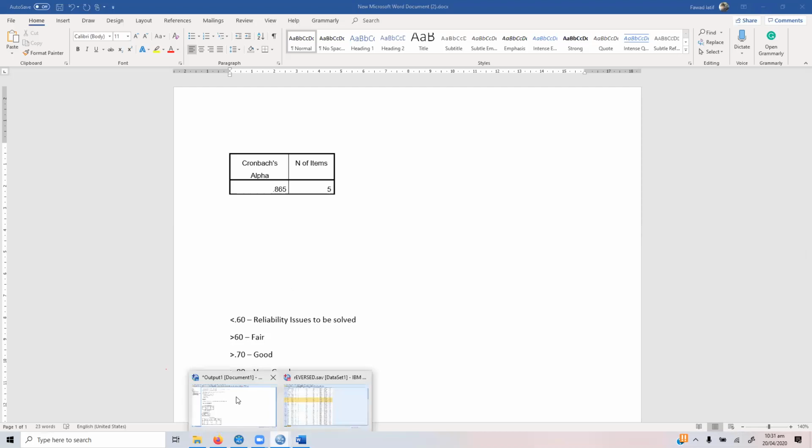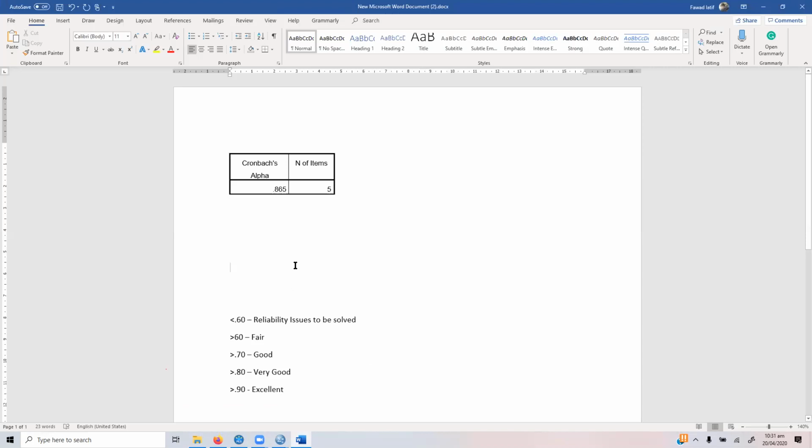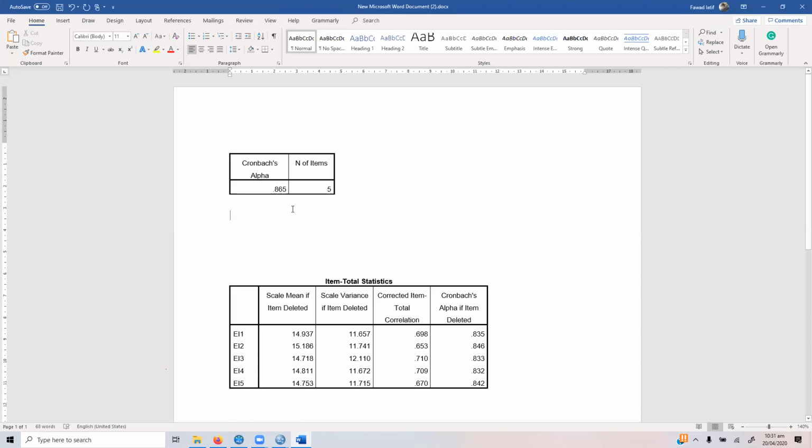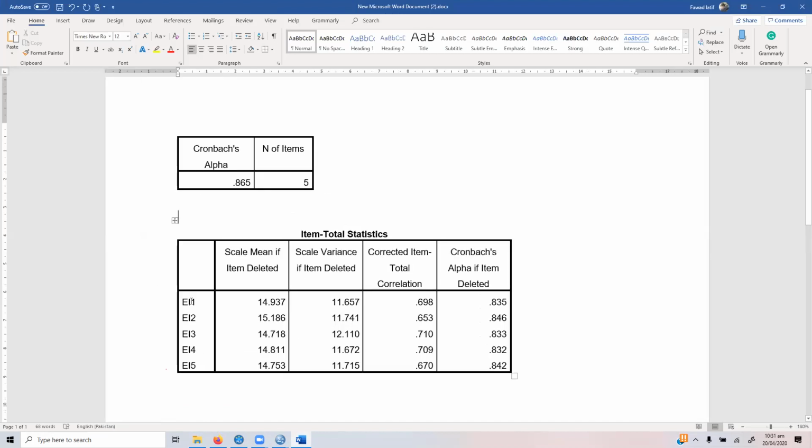If you go back to the results, there is a table, item total statistics. And this table has got 4 columns in it. Let me copy this in MS Word and put it in here. So if you see this table, EI1, the mean of the scale would be 14.937 if this item is deleted. The variance would be this, corrected item total correlation would be this, and Cronbach's alpha, if item deleted, would be this. We are concerned with these two.